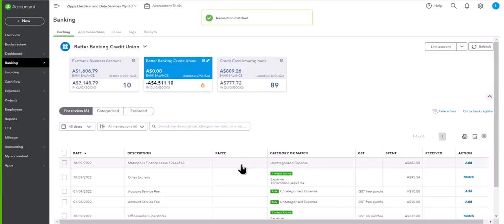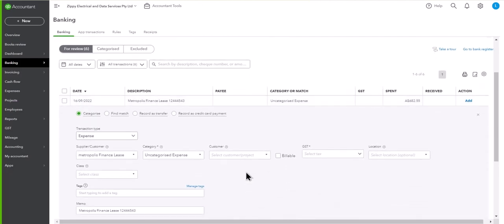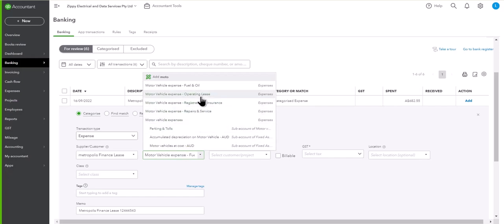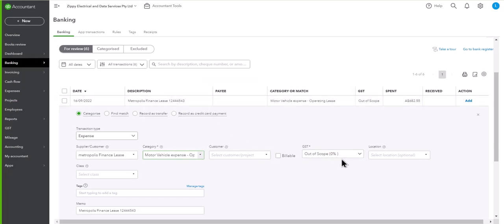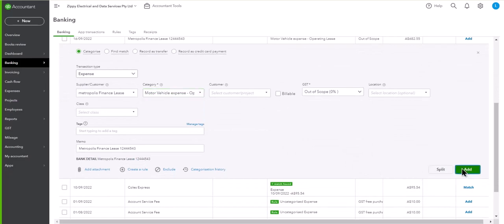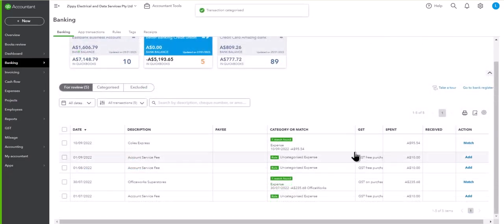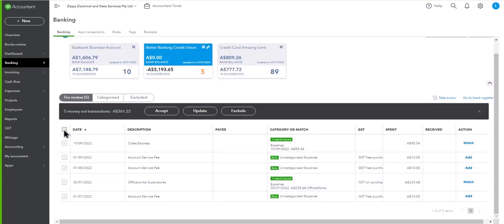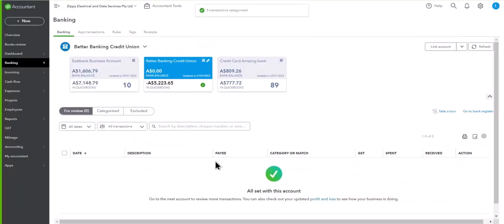The next one is the Metropolis Finance lease. Let's open that row. And in this particular case, we just need to categorise it. We are going to categorise this to motor vehicle operating lease, and we'll leave it at out of scope for now. We click Add. The remainder of the transactions have already been matched or added via a rule or by previous transactions that we have in QuickBooks. So let's select all of them, and we select Accept, and they're all done.